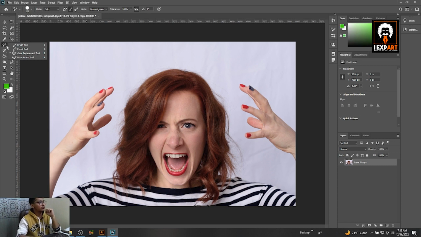When you have the brush tool, you see a little icon there. Click on that, and you get an option called the Color Replacement Tool. Here you see the mode option. The mode will be Color, and the limits will be Discontiguous, and then the tolerance. The tolerance controls how much color you want to replace.